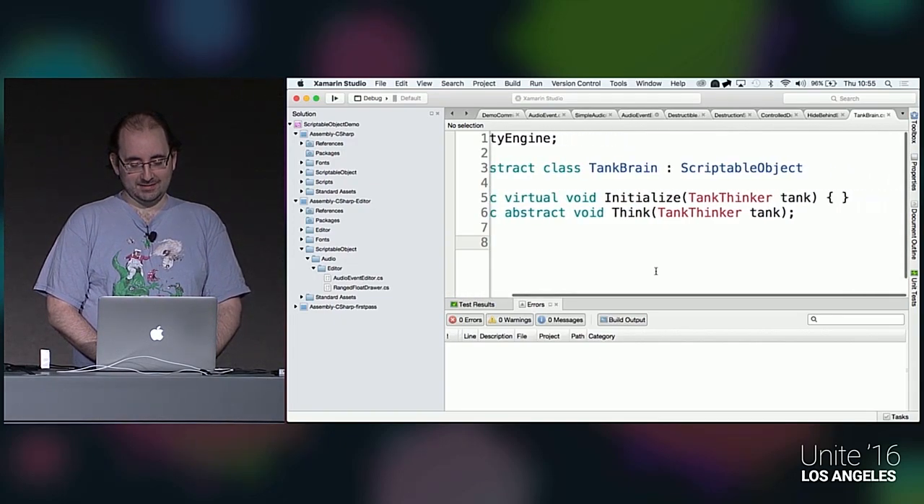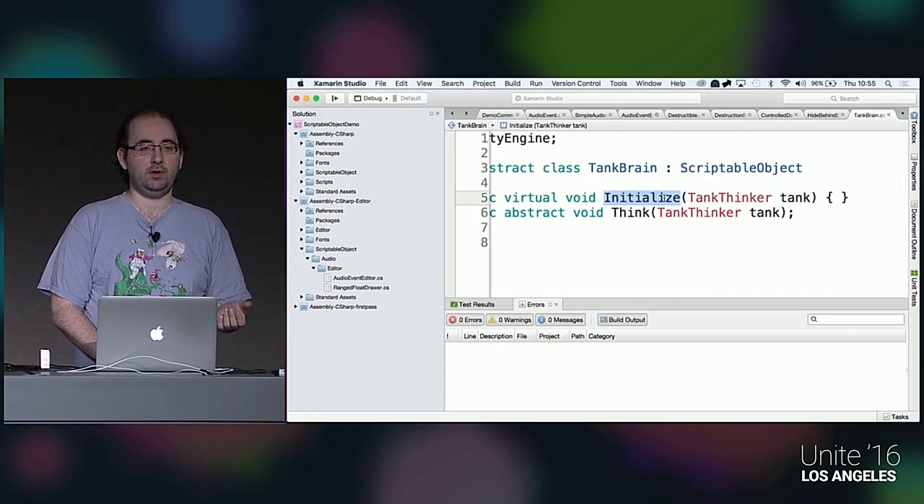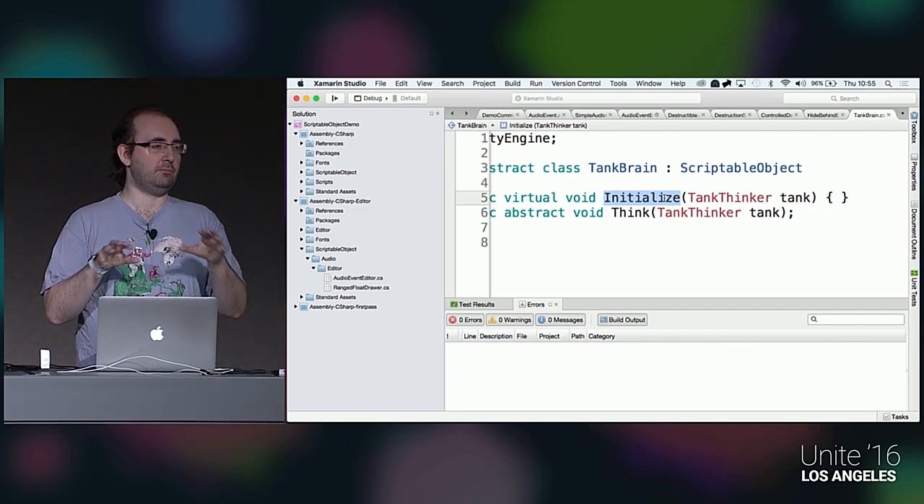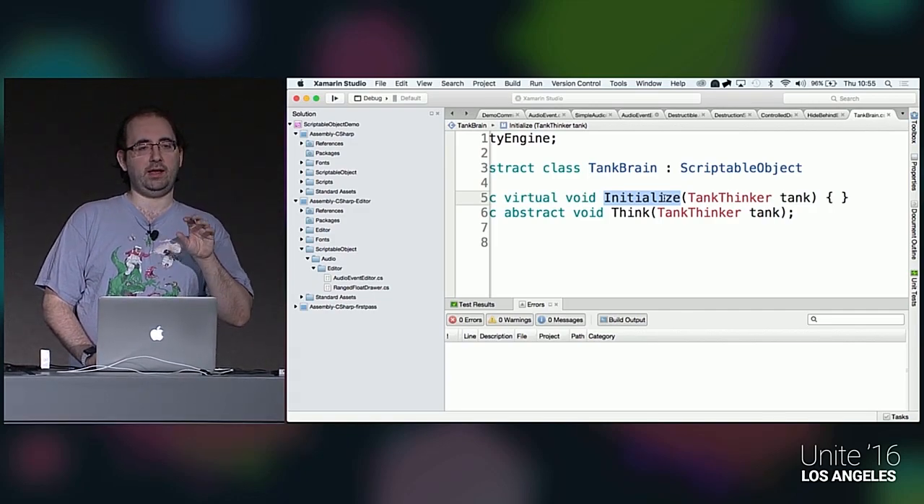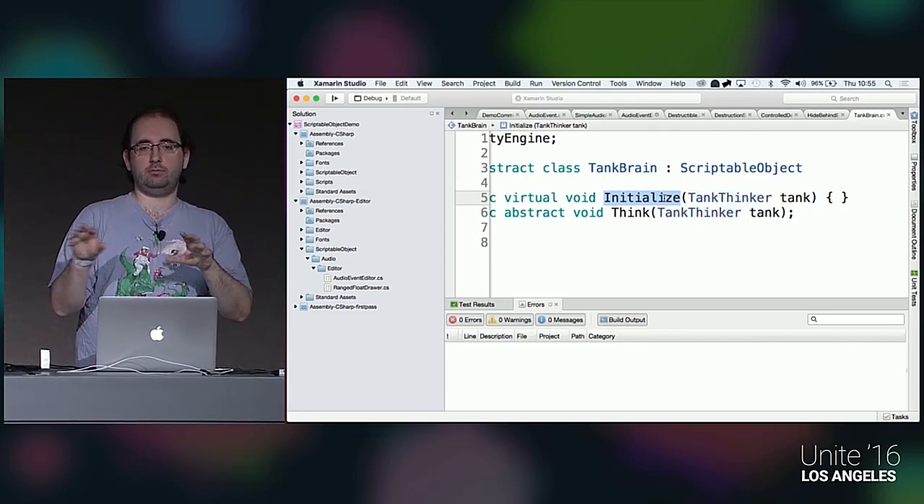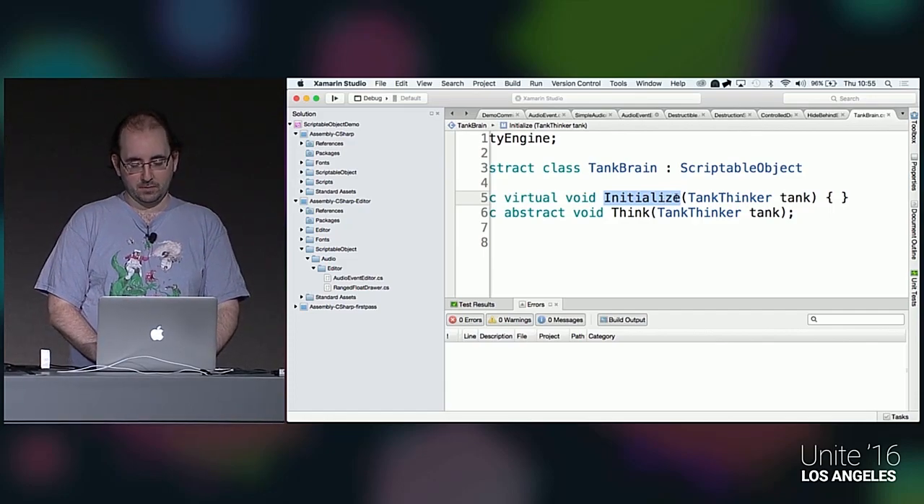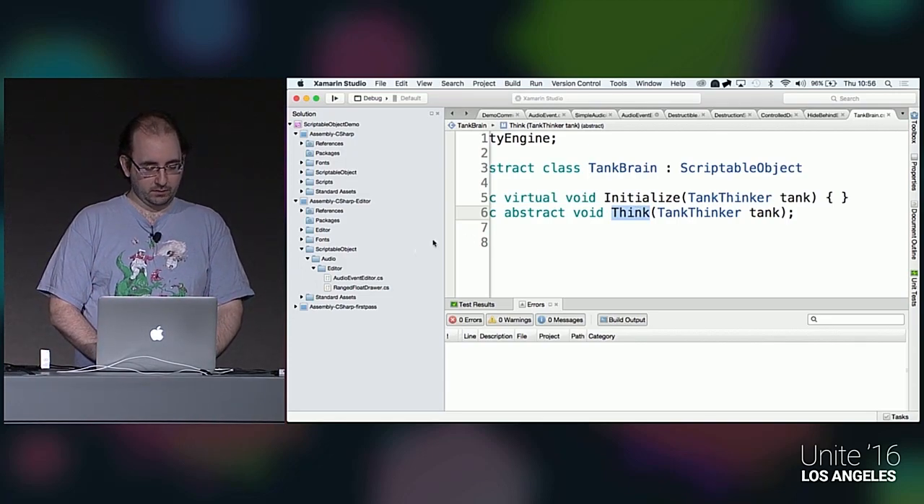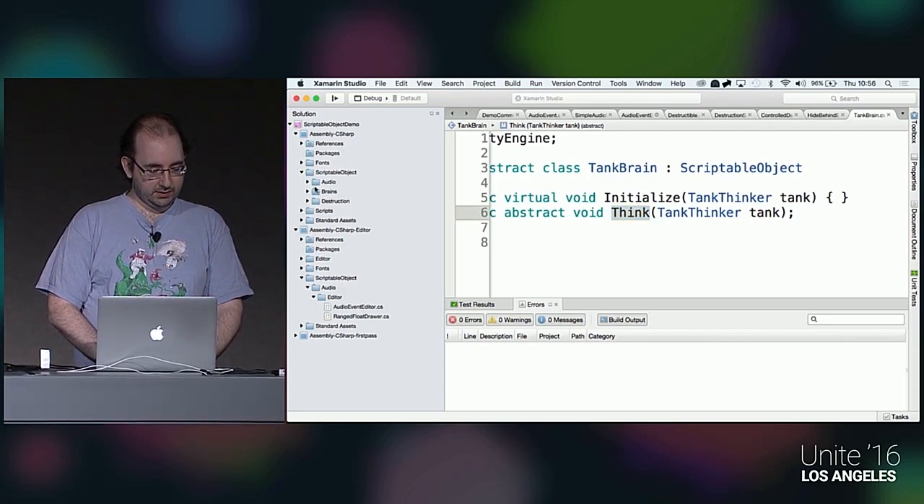So initially, when the game first starts up, when the round first starts up and the tank is made, we'll initialize the brain. That's what I'm calling these things, different brains. The idea is that we'll plug in a player brain, or an idiot brain, or a sniper brain, or a commando brain, or whatever, and they'll behave differently. So we get initialized when the tank is first created and the brain is first plugged in, and then every frame we're going to get a think callback on our scriptable object that makes the decision about what the tank should actually do.